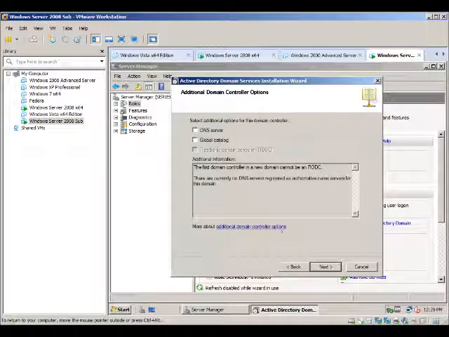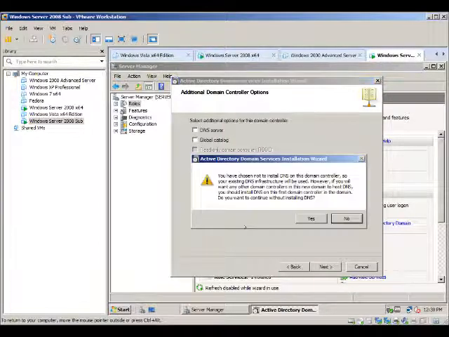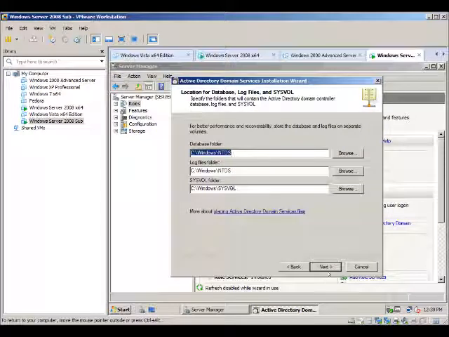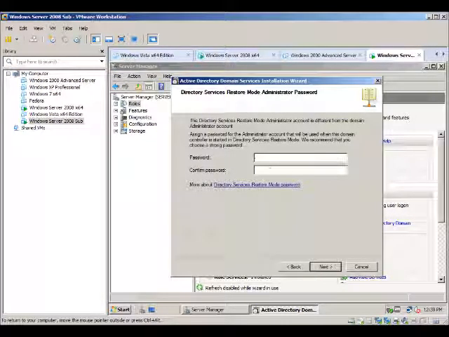At this time, we're not going to install DNS. That will be in a later activity. So we're going to uncheck that. Hit Next. It'll give you a warning. Yes. And click Next. The default for the folders. We're going to put in a password. Restore mode administrator. Click Next.